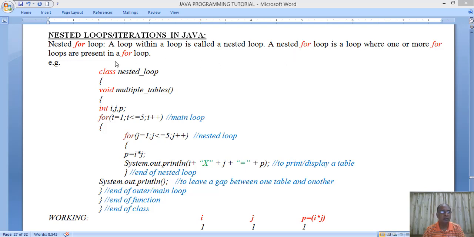So students, a nested for loop is a loop which is inside a loop. That is, a loop within a loop is called a nested loop, where one or more loops are within a main loop. Now here we have a program class NestedLoop. For your illustration, you can see we have explained how the nested loops are performed.